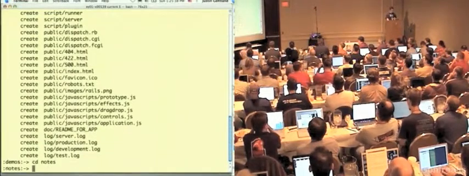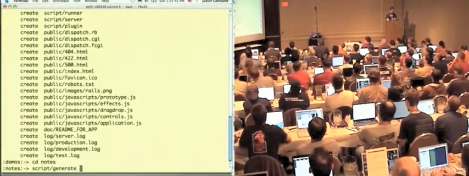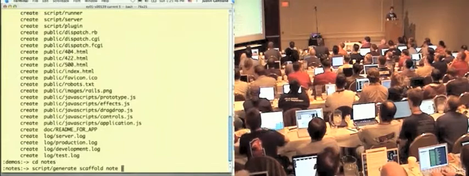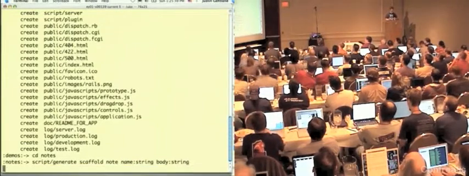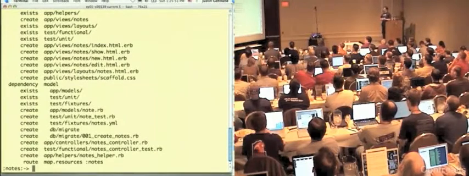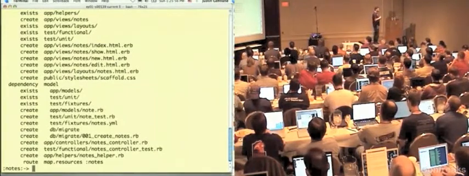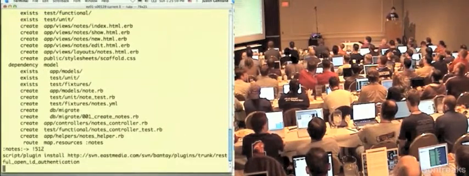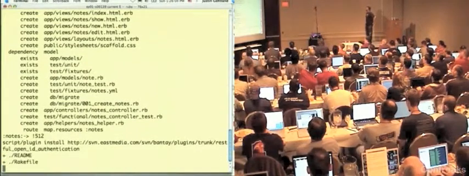That's the easy part. So, script/generate scaffold note. Name is a string, and body is a string. All right, so now I have an application that will let me manage notes, just the way that a good old scaffolded Rails application will always do. Now I'm going to install a plugin. And this is the Restful OpenID authentication plugin.